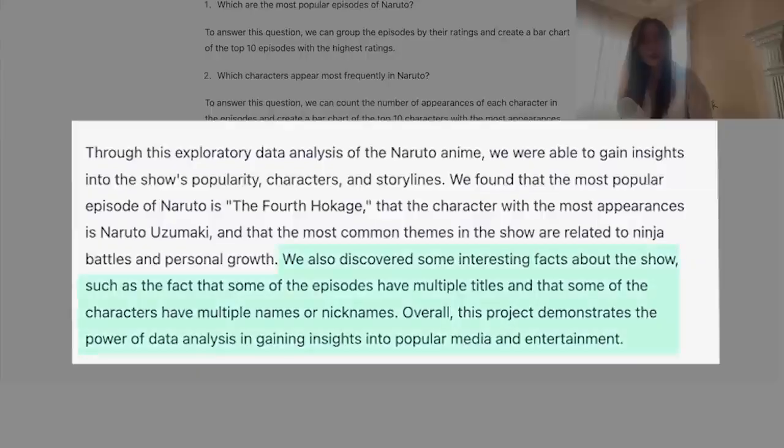Interesting facts about the show, such as the fact that some of the episodes have multiple titles and some of the characters have multiple names or nicknames. Overall, this project demonstrates the power of data analysis in gaining insights into popular media and entertainment. Very well done project, very solid project here. So this is awesome. See how it gives you kind of what to do for the project, and then it tells you the steps. It's pretty detailed as well. So this is a very solid project to work on.